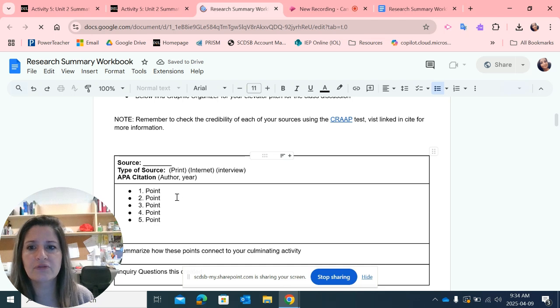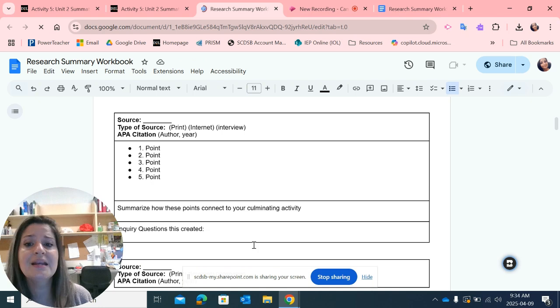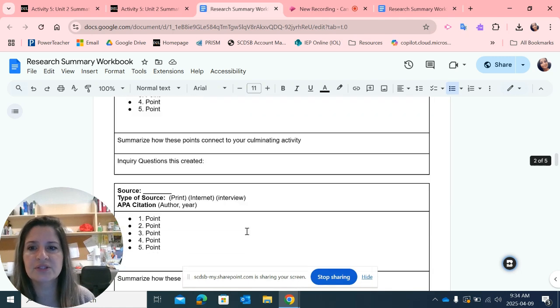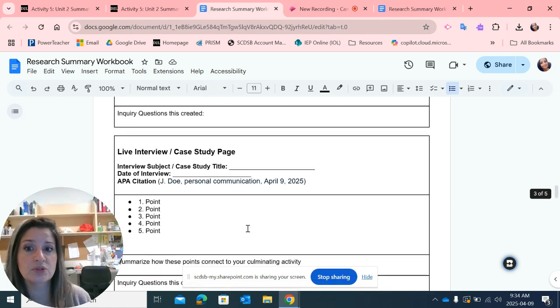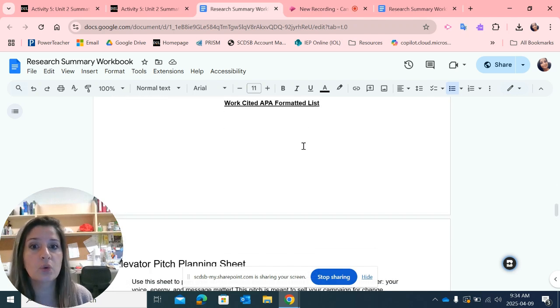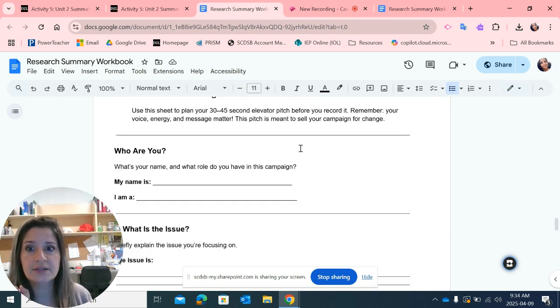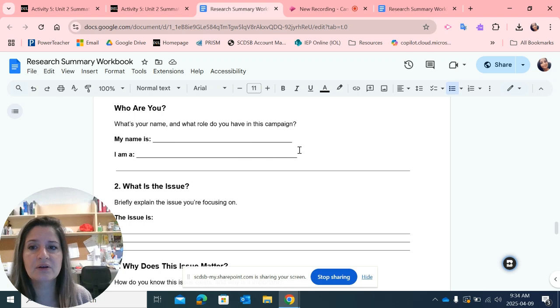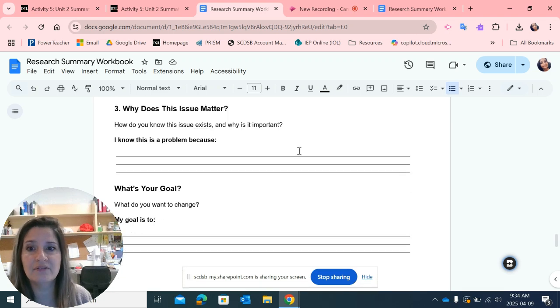How I want the layout for the 5 points of information, summarizing how it connects to your culminating and creating a big inquiry research. If you go all the way down, you'll see how to cite an interview. So there's APA on how you're going to cite somebody who's now given you credible information for your project. And then I've linked in here, because it is going to be assessed, your elevator pitch.